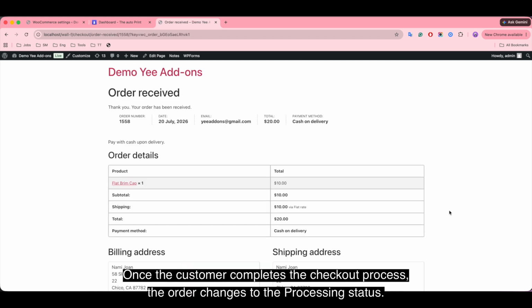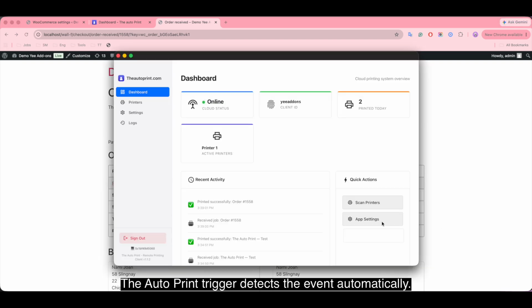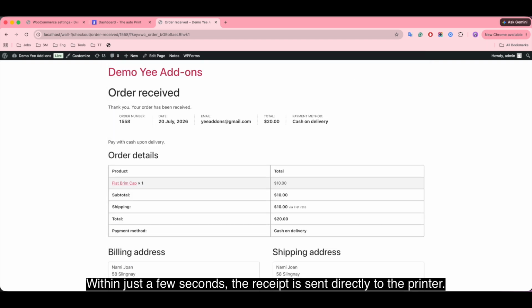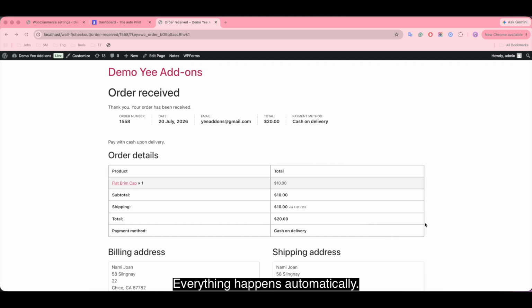Once the customer completes the checkout process, the order changes to the processing status. The auto print trigger detects the event automatically. Within just a few seconds, the receipt is sent directly to the printer. Here you can see that the printer is working, printing the order. Everything happens automatically. Thanks for watching, and I'll see you in the next video.